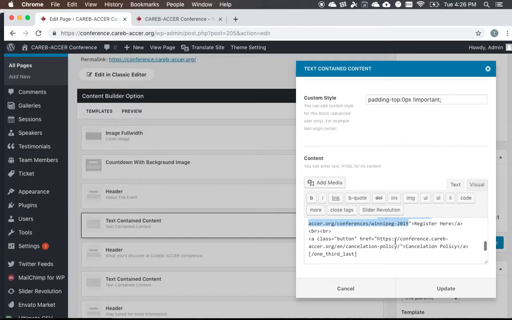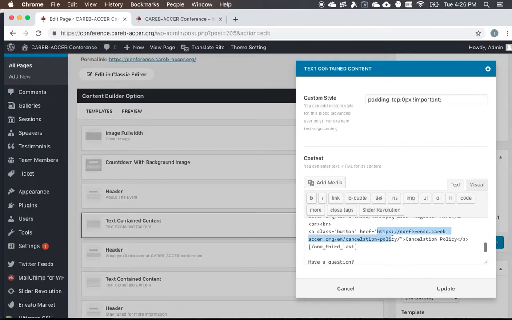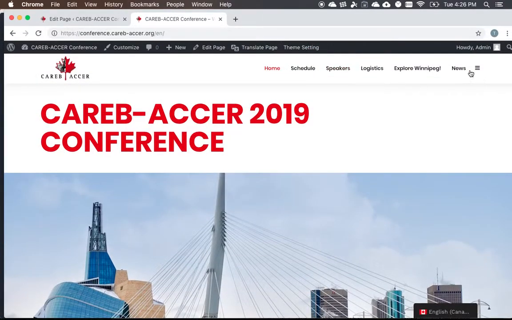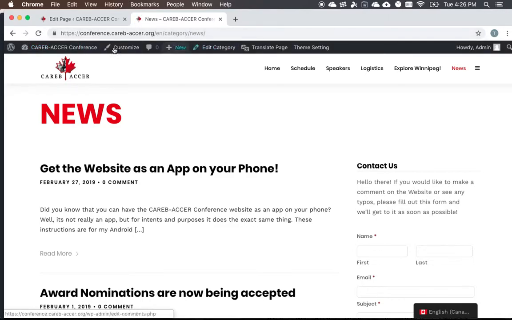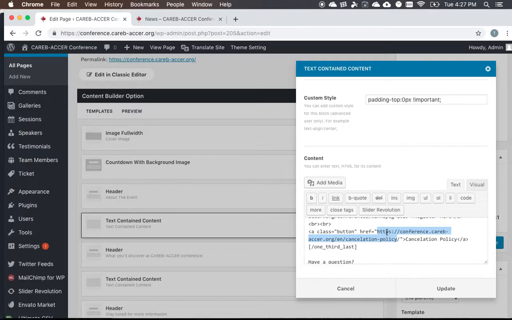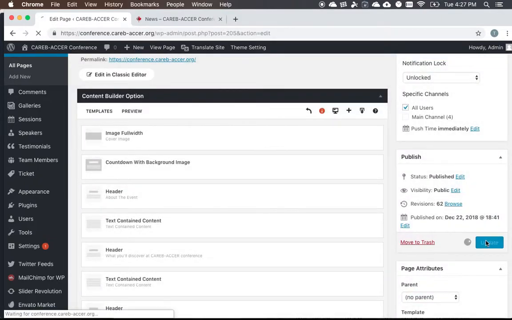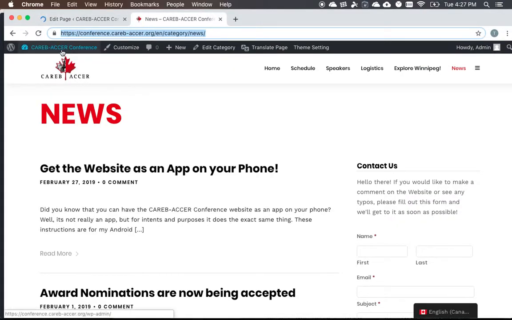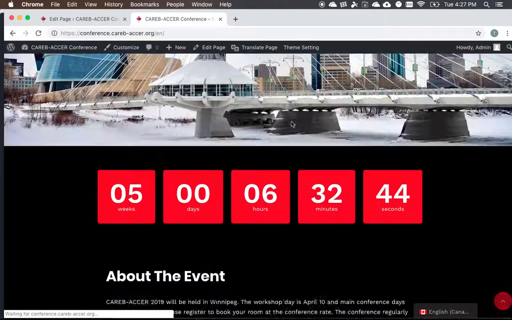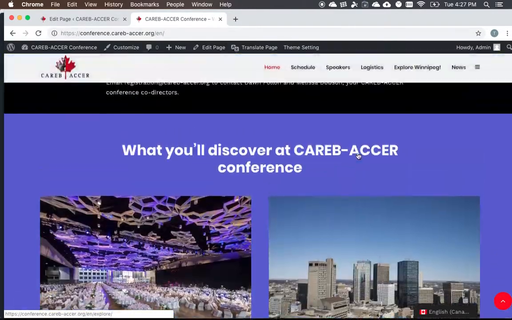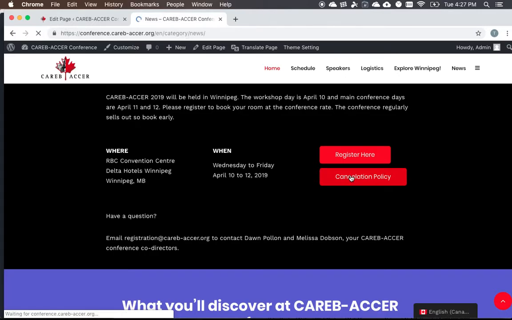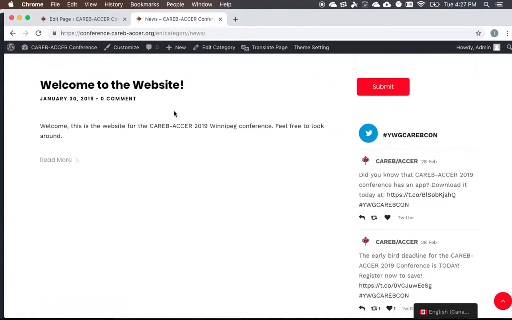But let's say we want to change this. So we're going to change the cancellation policy to, it doesn't really matter, we're just going to pick another page. So let's put it on the news page. So now we're just going to take that link on top, we're going to copy it, we're going to make sure we get the whole link, we're going to paste it, update, update, take a look at the home page. Now if we click this cancellation policy button, oh, it takes us to the news page instead.